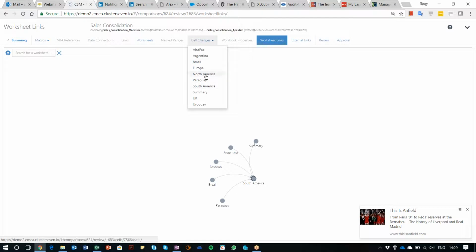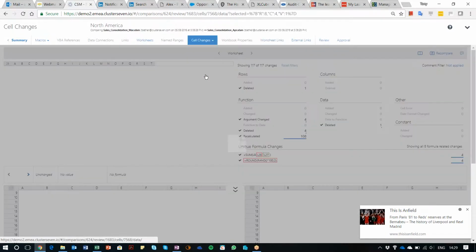So let's go and have a look at cell changes. What we have over here is a mini map. This is a rendition of the worksheet. It can be any number of rows, automatic. It's still rendered into this space here. So the fact that there's 20 here doesn't matter.